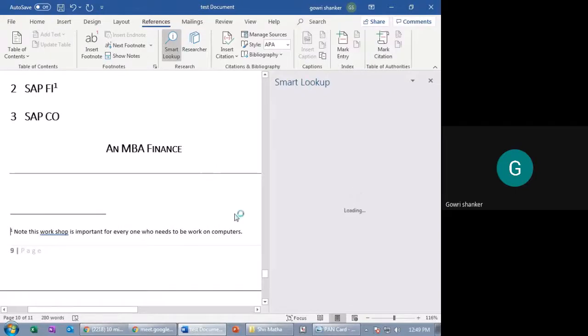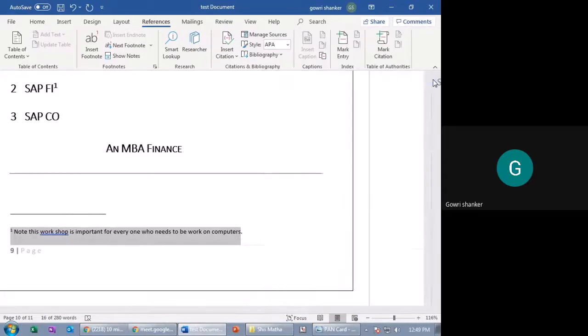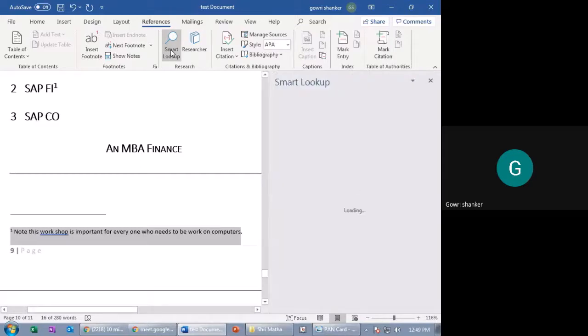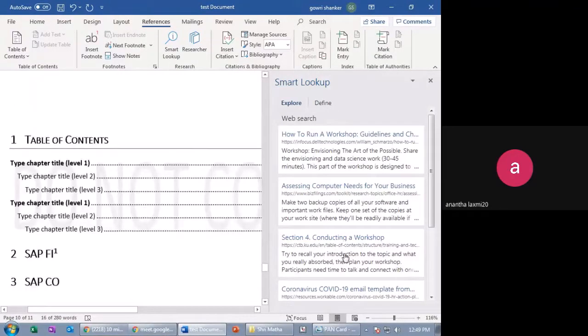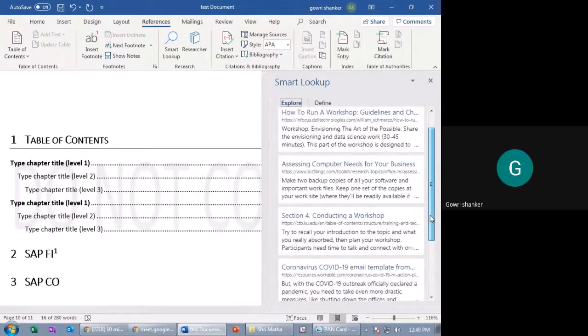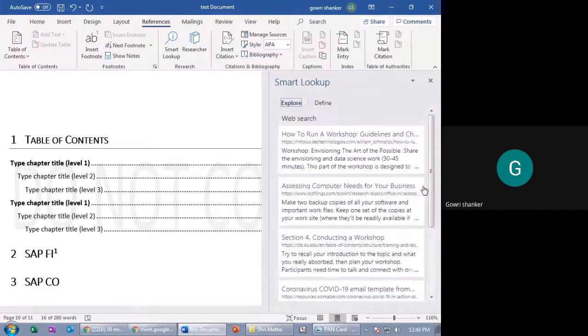This is smart lookup. It says it looks like you didn't select any text, please select a word. For example, I select a word and use smart lookup. I think yesterday we saw this smart lookup, right? Yes, sir, yesterday you covered smart lookup. See, coronavirus, all the latest updated results will be there according to that web search, right?